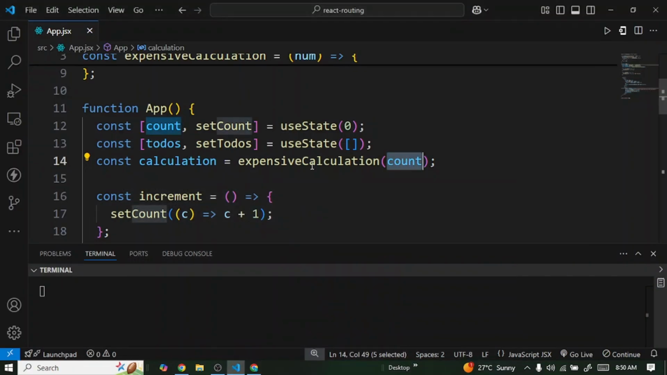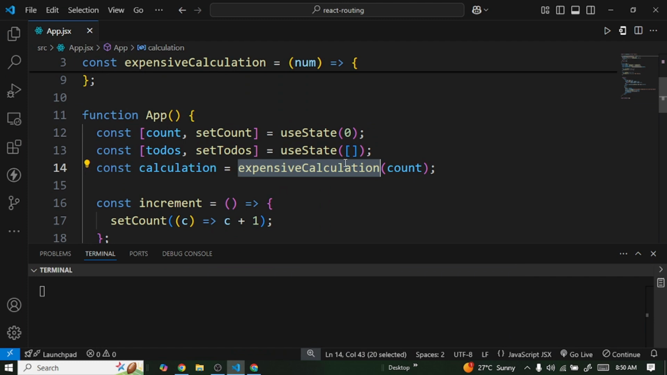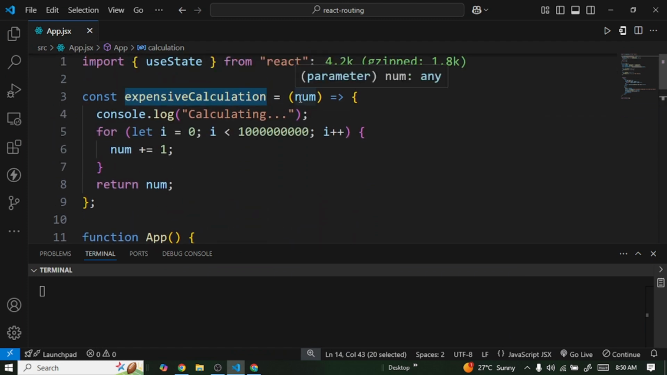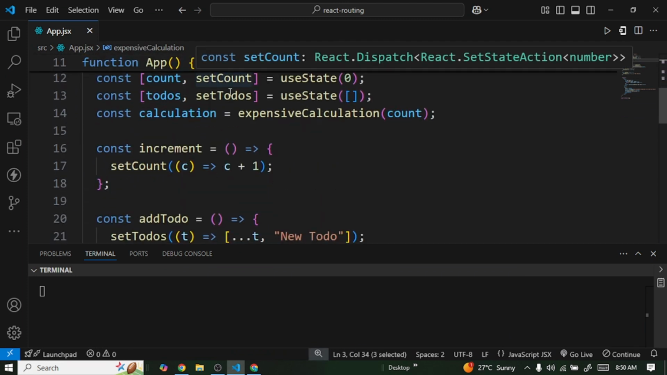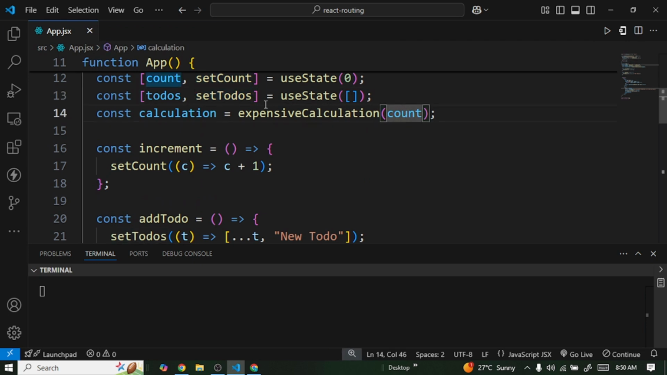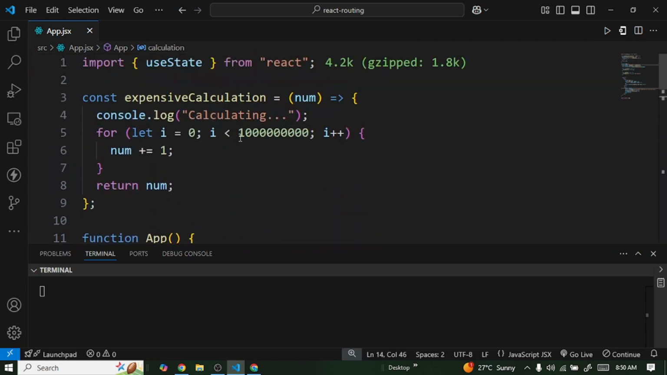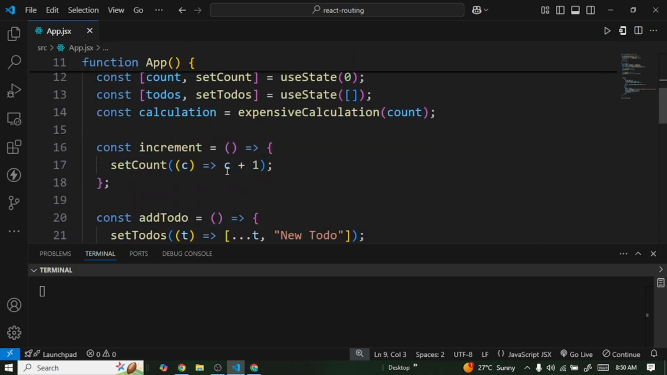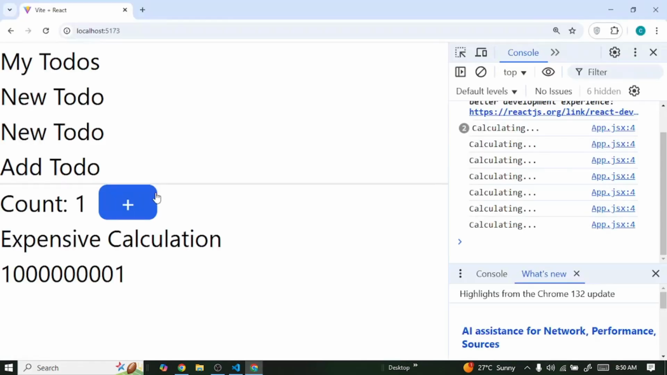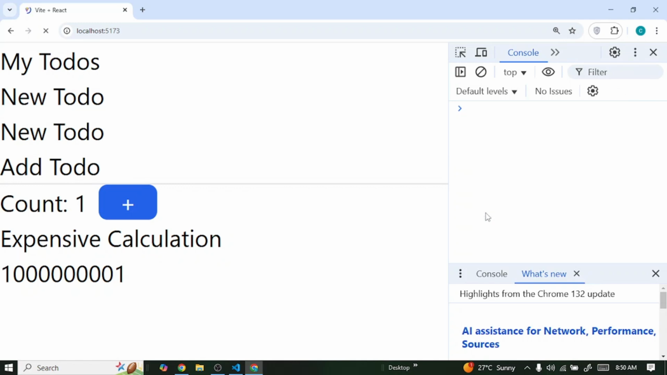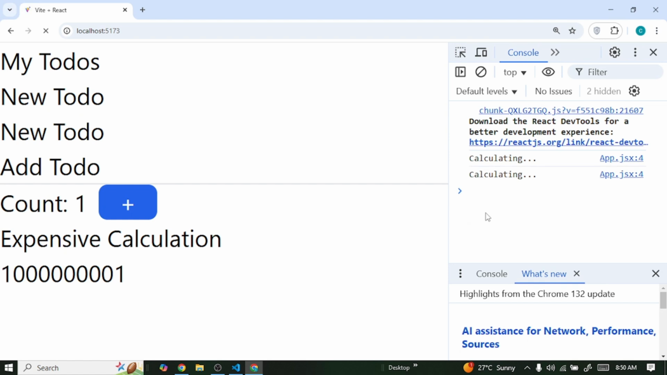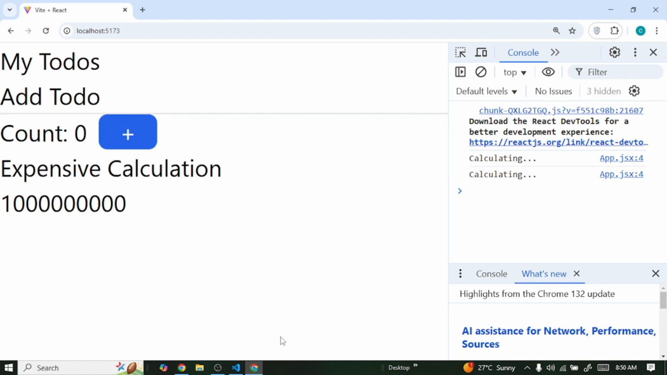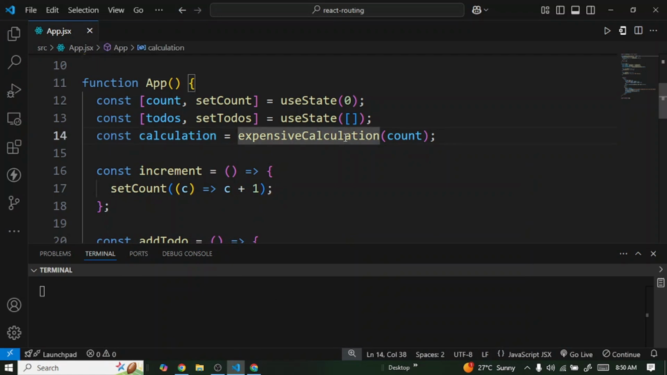Now let's go back to the application. If you look at it, our expensive function depends on the count, not the todo. So it's not a good implementation, because right now whatever we do with the todos affects the expensive function, causing it to re-render, which isn't the best implementation. And to avoid this, we can use useMemo.